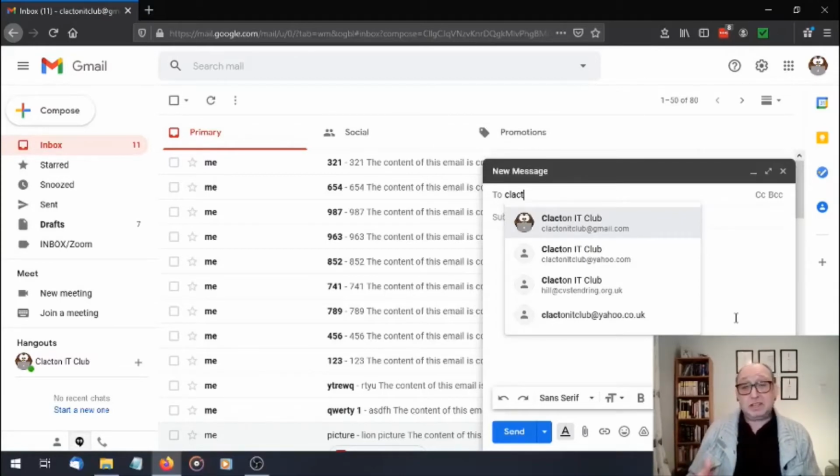If the person you're going to send the email to is already in your contact list, they will appear in this drop down box. If they're not there, simply continue typing in their full email address, because the first time you send an email to them or the first time you reply to an email from them, it will automatically be added to your contact list. So you don't have to do that in the future. You can just use this drop down option.